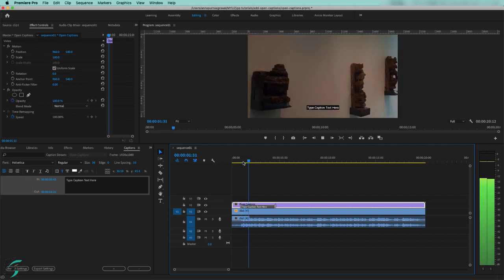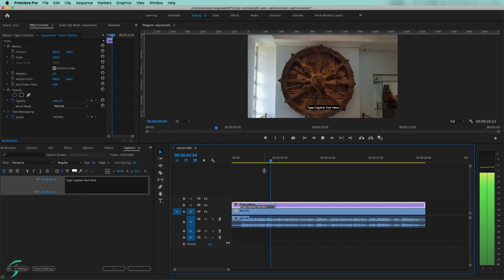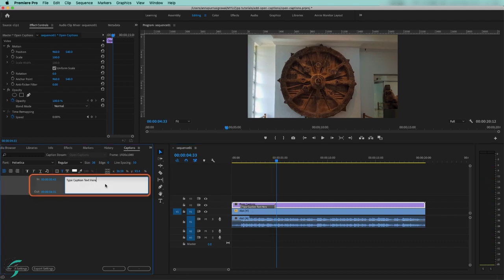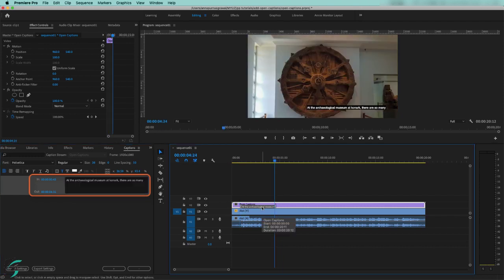At the Archaeological Museum at Konark, there are so many. We will take this much for now. So enter the text here. Now comes the time for adjusting the position and the caption text.